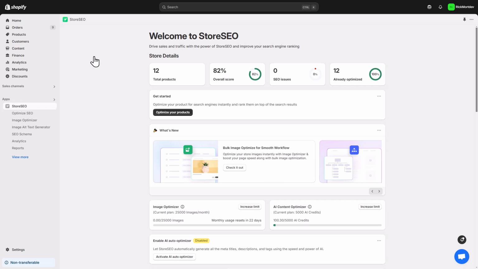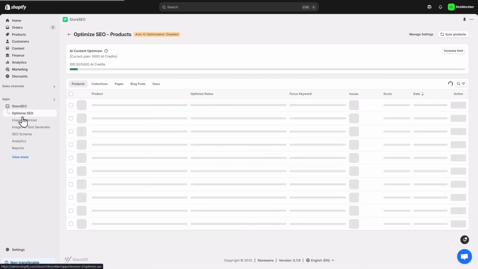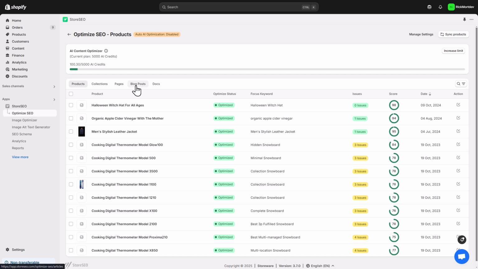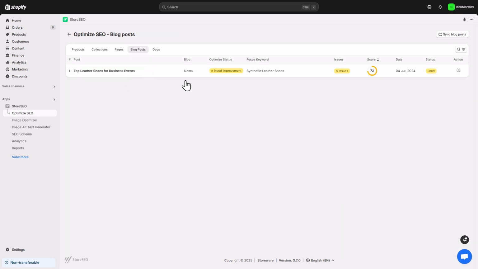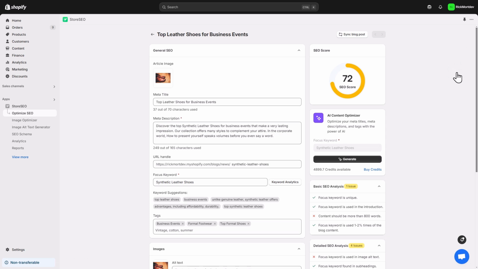Next, go to the Optimize SEO tab under StoreSEO in the left side panel. Select the Blog Posts option. From the list, hit the Fix Issue button beside the blog you want to optimize. You will find the SEO Score, Basic SEO Analysis, and Detailed SEO Analysis for the blog post on right side. Let's start optimizing the blog post accordingly.